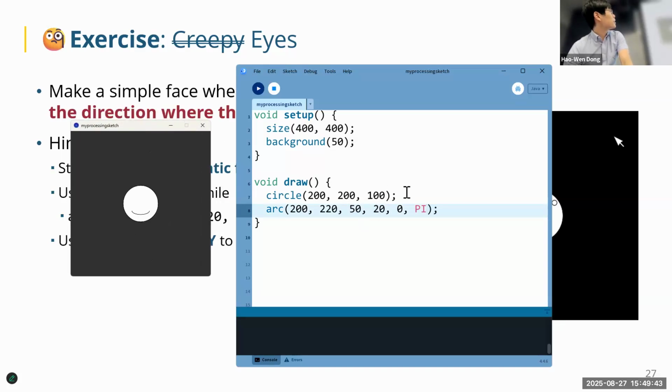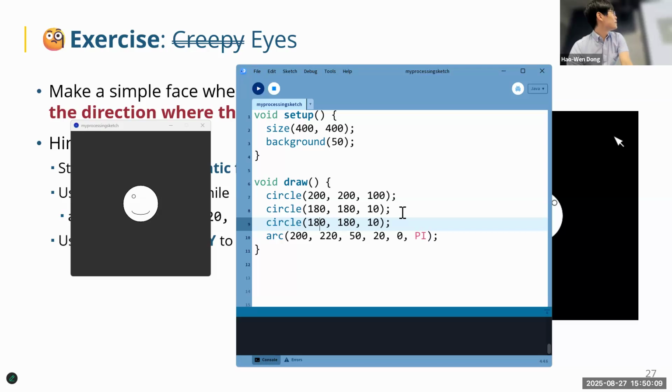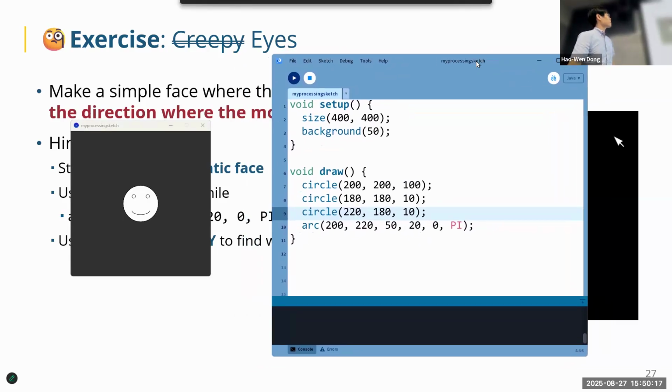Cool. Have you got the eyes correct? I don't know. Not bad. Okay, now I got a base. You're good. Feel free to go on.